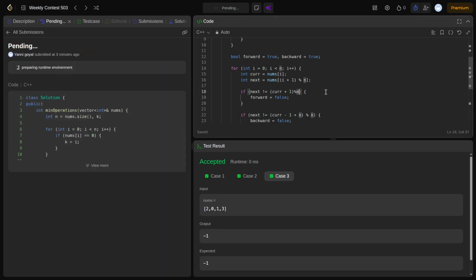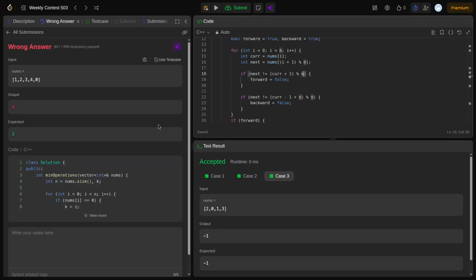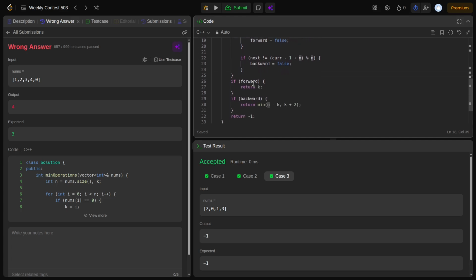Let's submit again. Okay, so our code was returning 4, but the expected output is 3. That means our forward cyclic formula was incomplete. Earlier, we assumed that for forward cyclic arrays, we only need left rotation, so we returned k, as you can see here. But this test case reveals another possible shorter path.